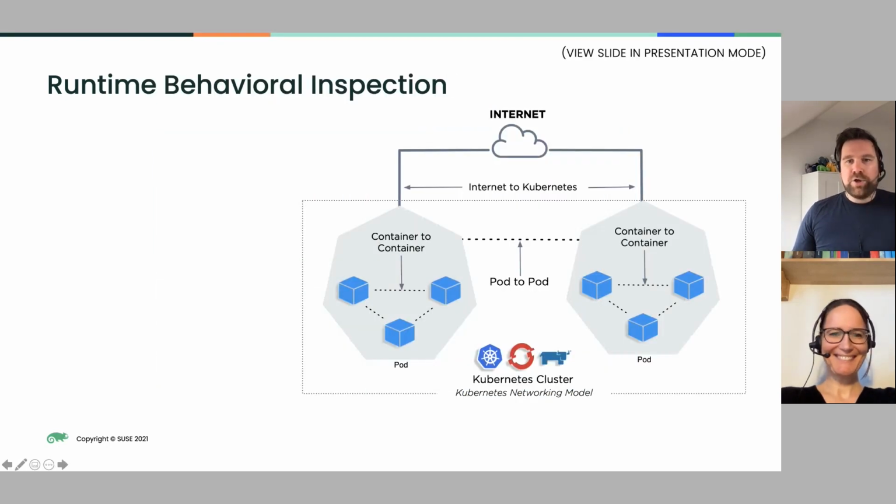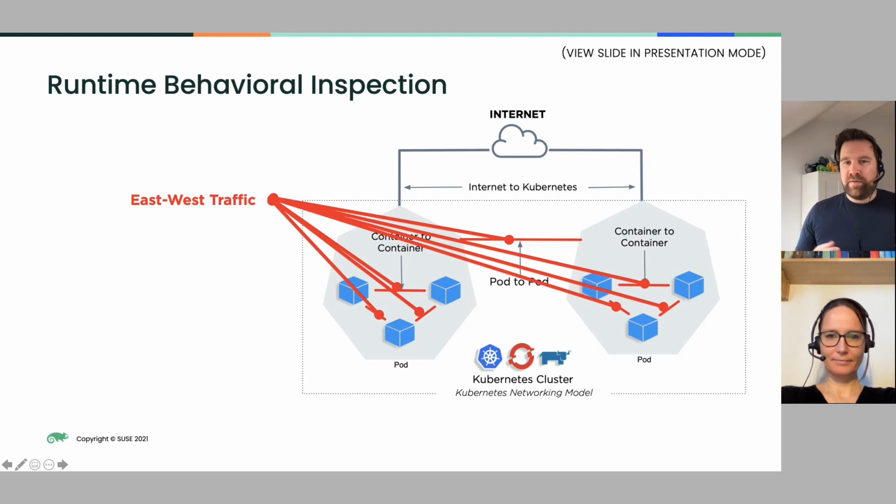Here you can see a typical Kubernetes cluster. Of course, it's a bit simplified. We have 2 pods, and each pod has 3 containers, and everything communicates with each other. You have the so-called east-west traffic. That is the traffic between the containers within a pod, between the pods inside of the cluster. And you have the so-called north-south traffic, which means traffic from the outside that goes into the cluster to some pods, and traffic from the pods that goes to the outside, the internet or intranet to external services again. And NeuVector can see all these connections and protect them.